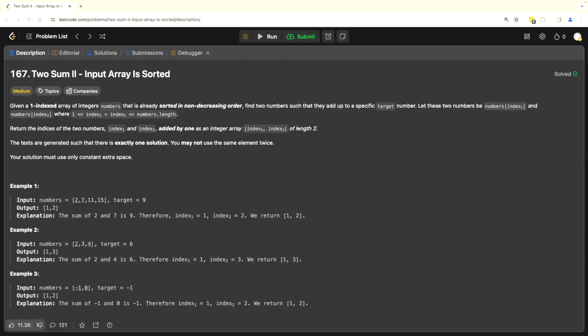In this video, I'm going to explain another LeetCode problem, which is called Two Sum II, where the input array is sorted. This is a continuation of my previous video, which is Two Sum. In the previous problem, the array was not sorted, and this is the next version of the same problem. Let's get started.